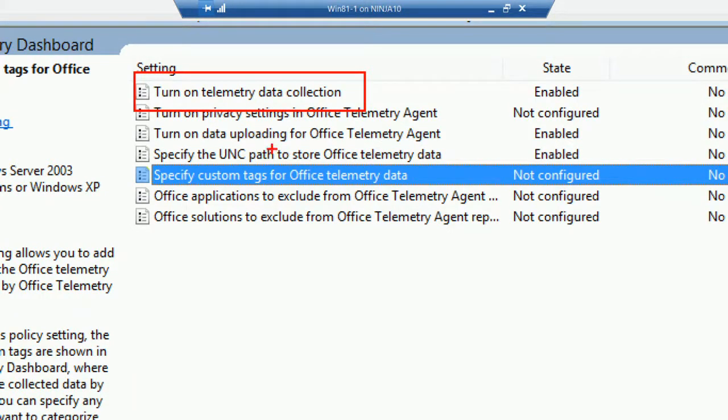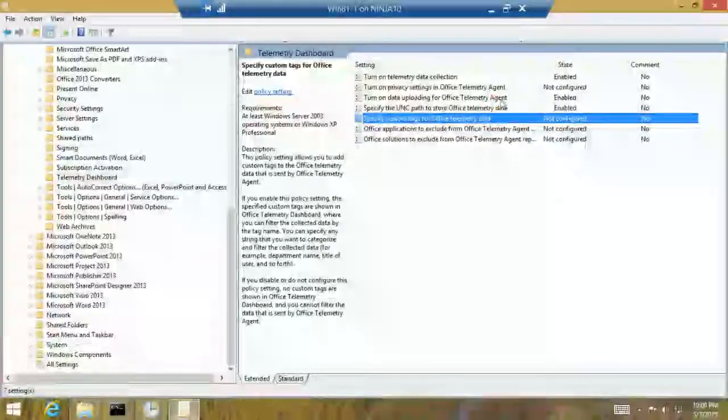And then the other one is turn on data uploading. I'm collecting and I'm sending it somewhere. Those are important. That's how you opt in. The telemetry agent is dormant by default until you do something and set these parameters. And the other important one is, okay, where are you sending your stuff?